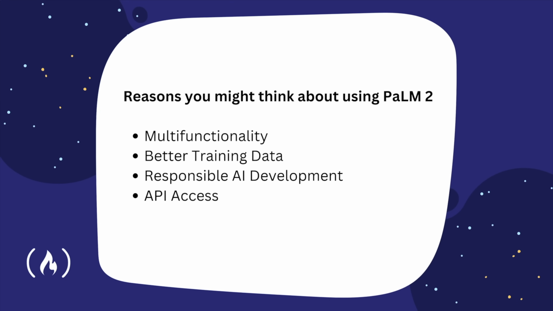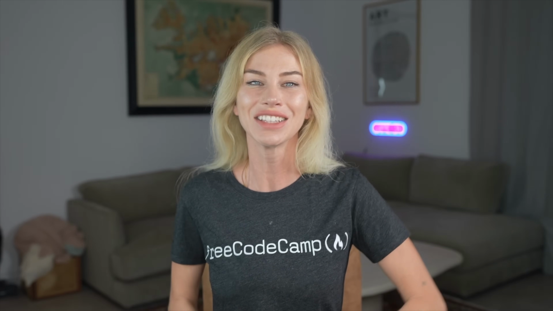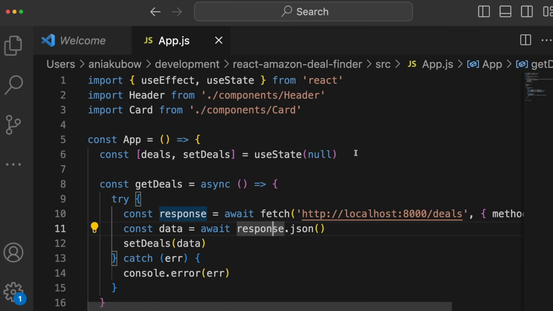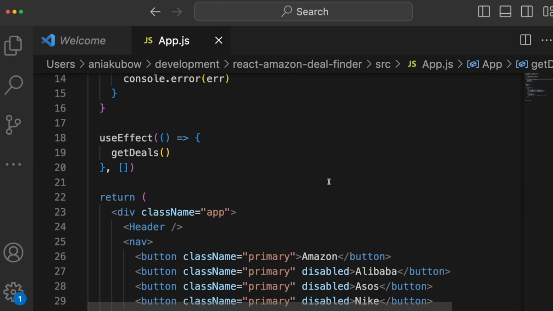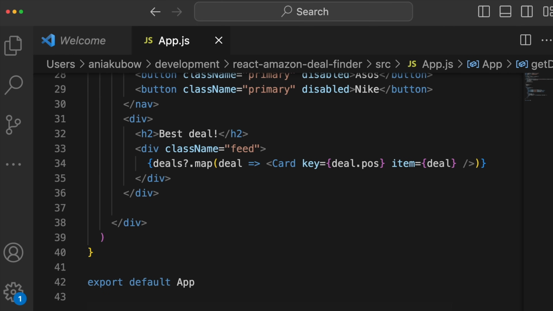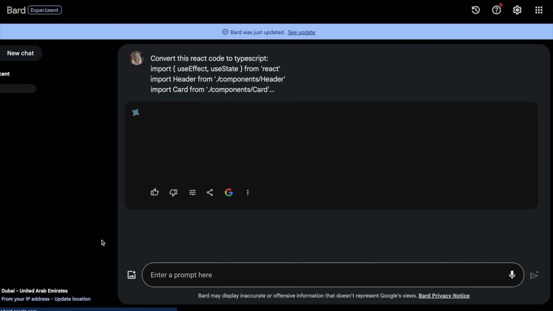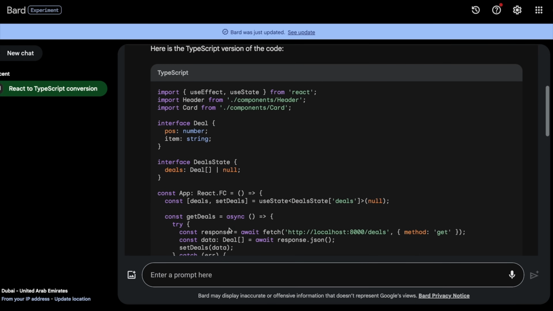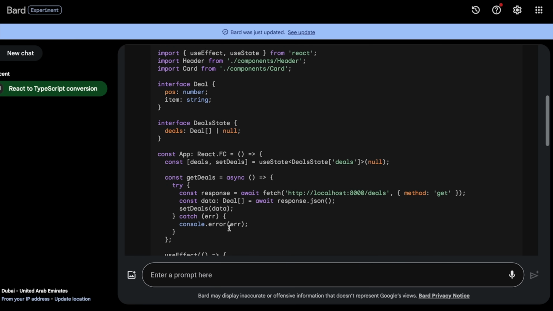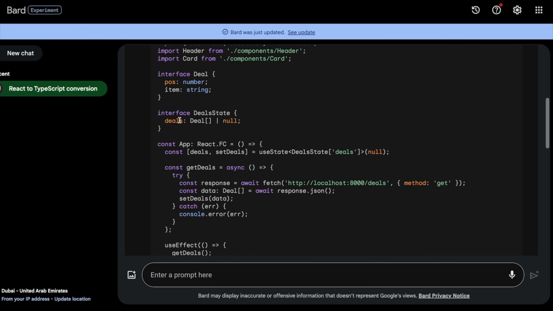First up, let's look at its multifunctionality. PaLM 2 is capable of various tasks, including code generation. This means you can use it for helping you code, debug your code, or explain code. So imagine you have this component here written in JavaScript, and suddenly the team decides they want to start using TypeScript. You can literally ask Google's AI tool Bard, built using PaLM 2, to convert the code for you into TypeScript. Another thing you can ask it to do is literally write the code for you from scratch.